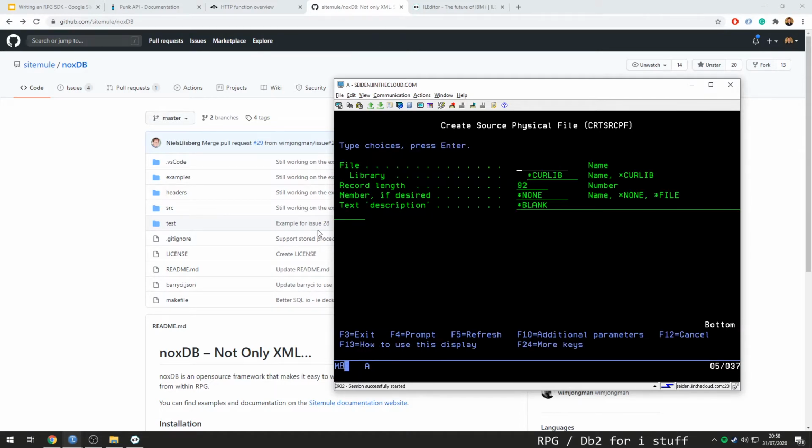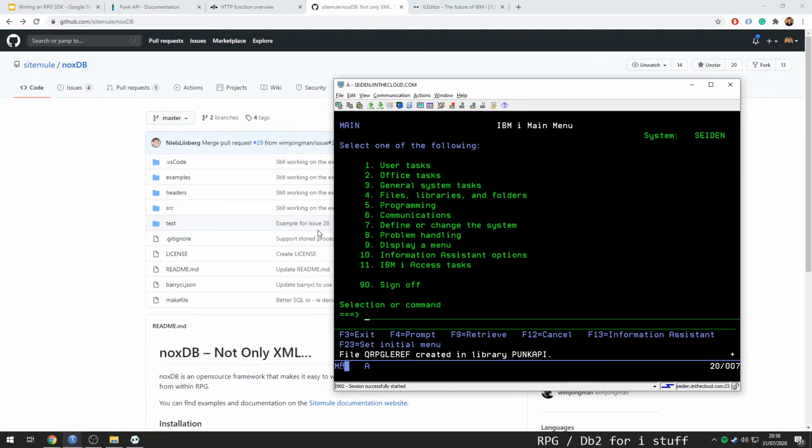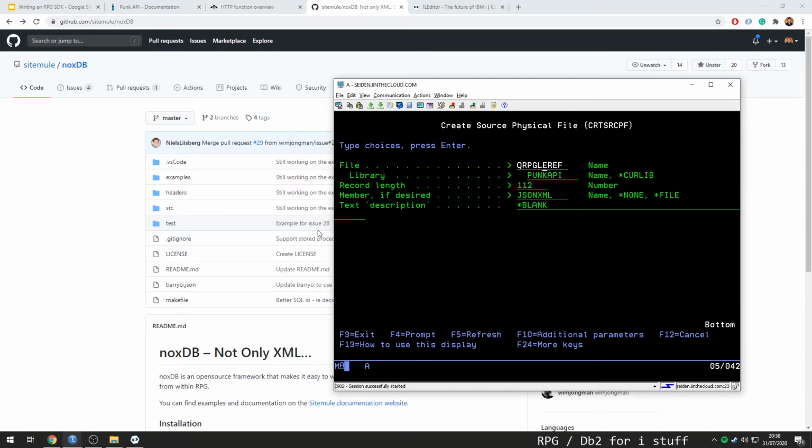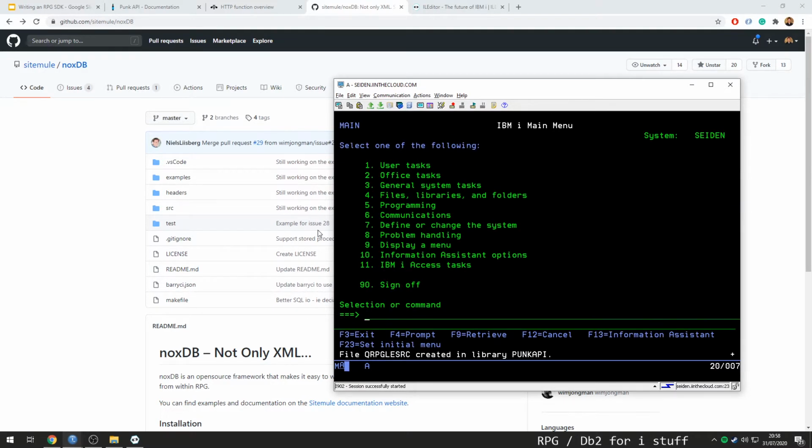Of course, we're going to make one called qrpgle-ref, and we're going to put it in Punk API. I'm going to make the record length 112, and the member I'm going to give it is JSON XML. That'll be the very first member I give it. And then we're going to do the same, but for qrpgle source, and the very first member I'm going to give it is going to be called Punk API. That's the name of our SDK. So very simple. We've created two source physical files. They've both got members in.